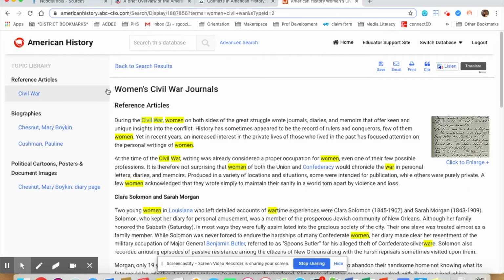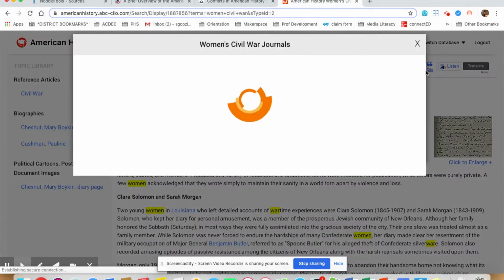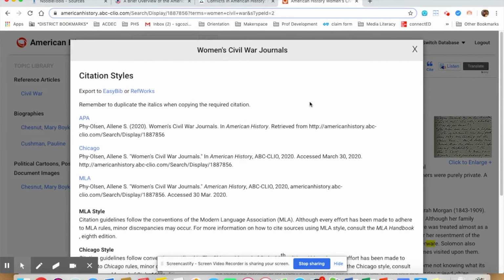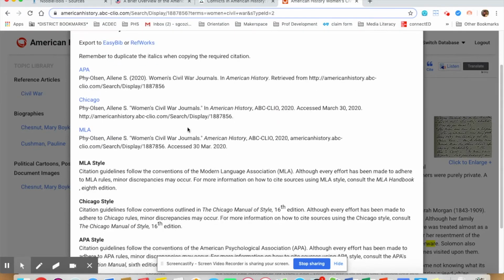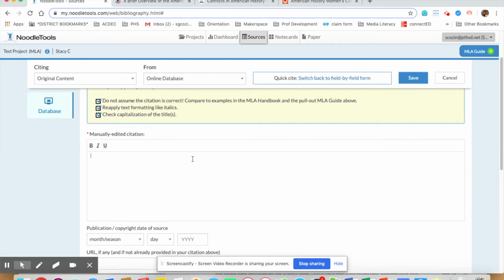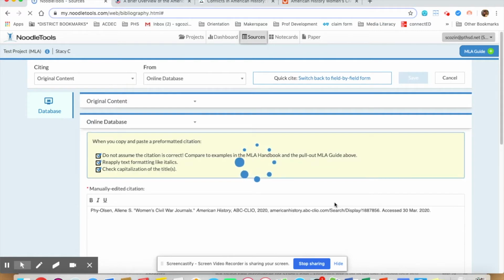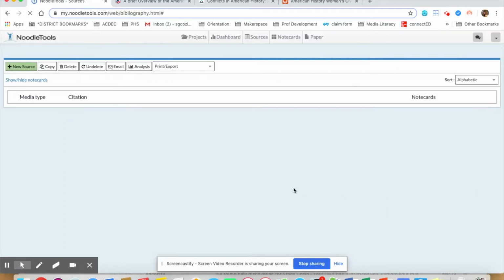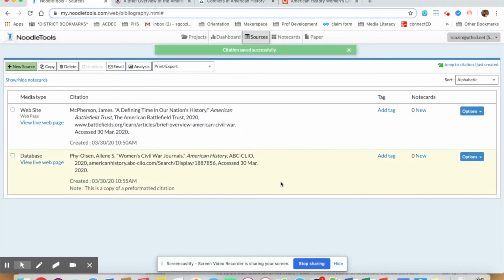So I have this article on women's Civil War journals, and I'm going to go to the link that says Cite. And this database gives me several citation options. I'm going to pick MLA and copy the citation. And I'm going to manually paste it right into Noodletools and hit Save. And now I have my database citation.